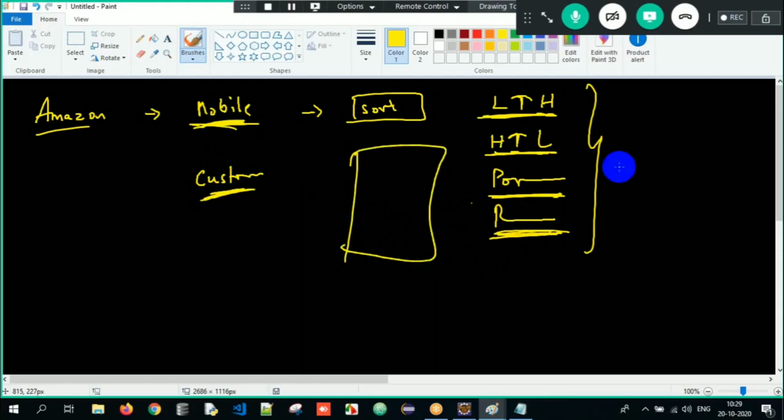Internally, these are all making use of a comparator. We are sorting the mobile objects based on custom sorting. I want to sort based on low to high, high to low, popularity, whatever it is. That is called custom sorting. The user is wishing to sort it.